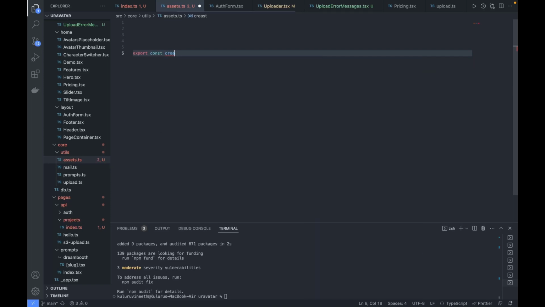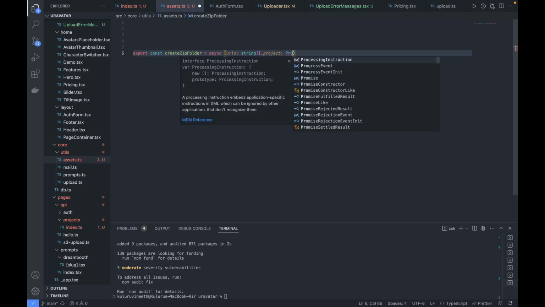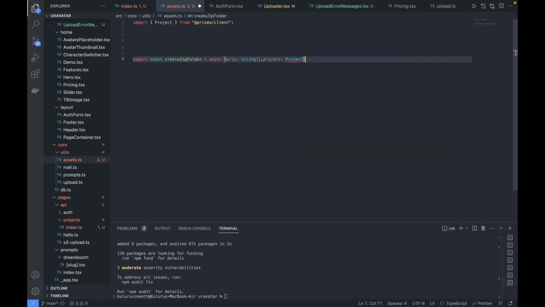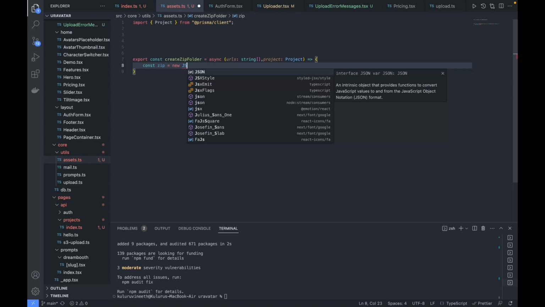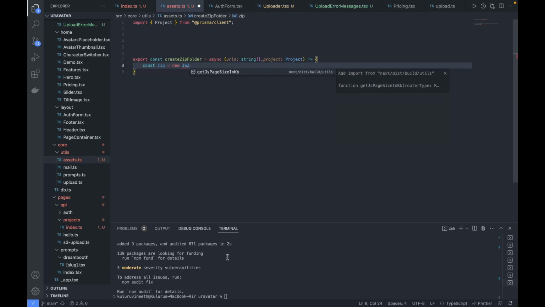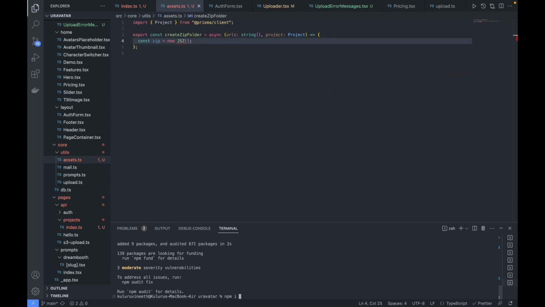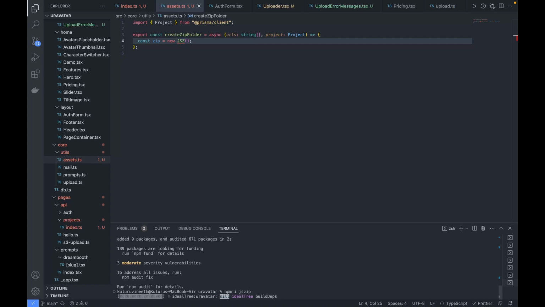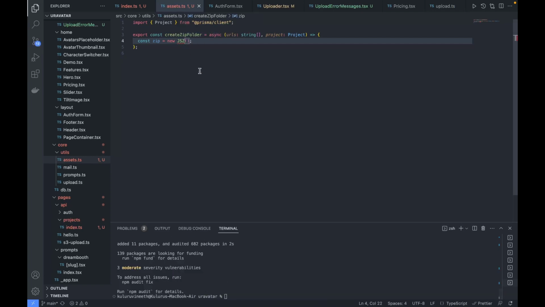So that is createZipFolder, and the input params for this function would be URLs, which is of type string array, and then the project name. This Project type I'm going to import from Prisma. Fine. And then first we are going to create an object of JSZip, so that dependency has to be installed. You can refer to that library package, where you can find more details about this library. So I'm installing that. Now I'm going to create the object of that JSZip. Let me import that first.